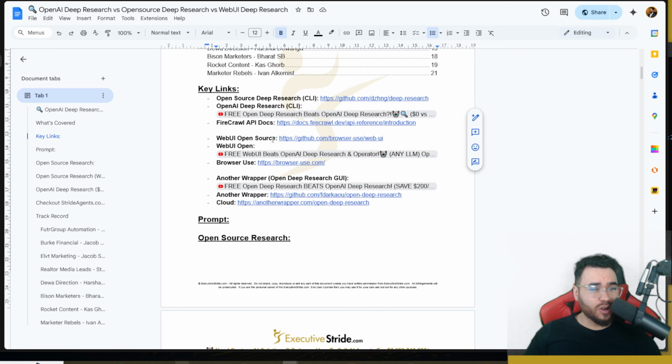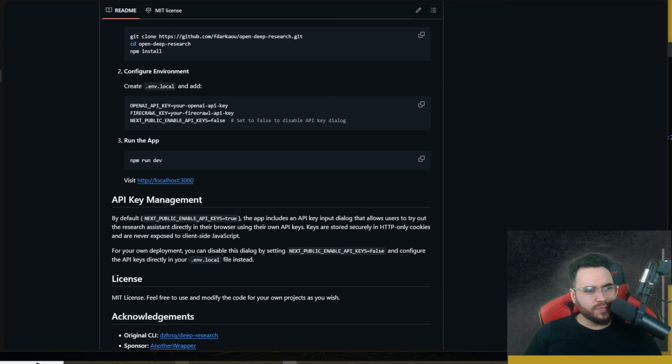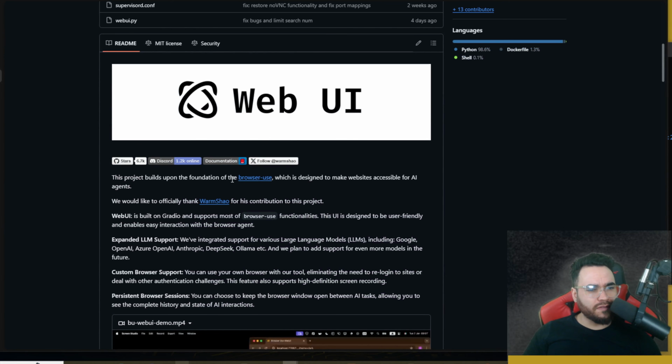All right, so the last open source project right now is WebUI open source. And guys, if you know of any other open source deep research projects or whatnot, let me know in the comments down below and I may do a video on it. So let's go ahead and check out this repo here. This project builds upon the foundation of browser use. I've done a video on browser use. It's essentially like an OpenAI operator, and you can build out custom code within Python to use browser use.